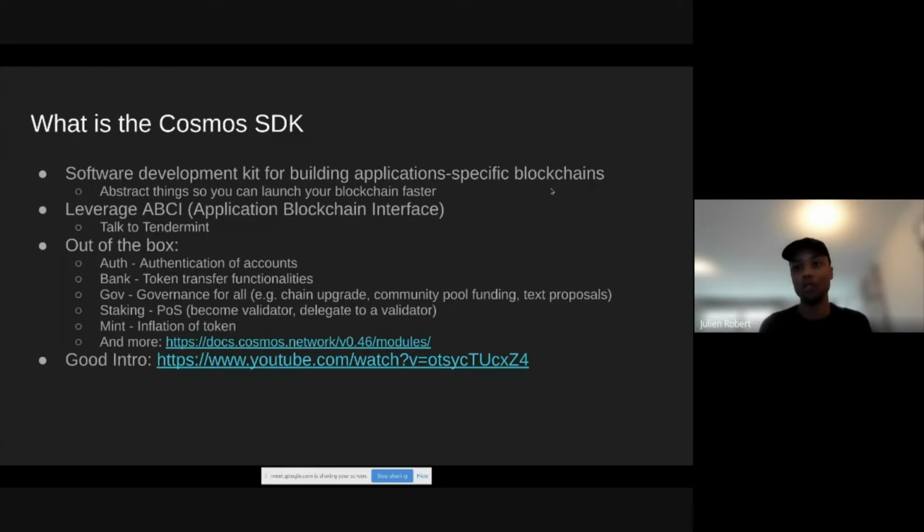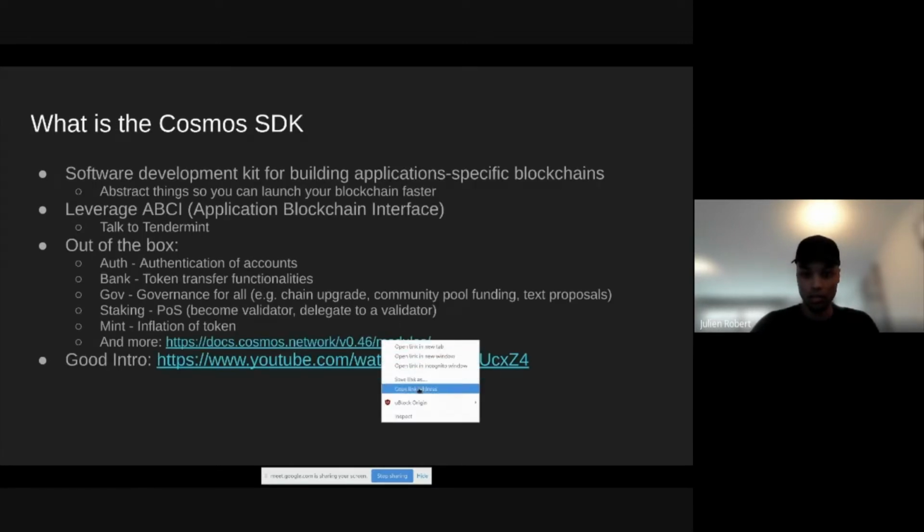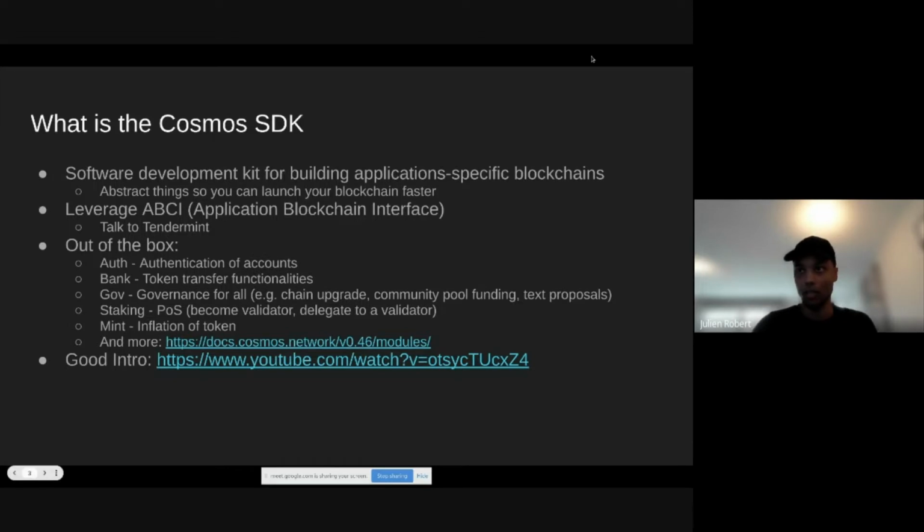There are many other modules. I won't go over all of them. You are able to quickly see them via this link, which lists all the modules of the SDK. I'm going to paste the link directly in the chat so you can easily go to it.